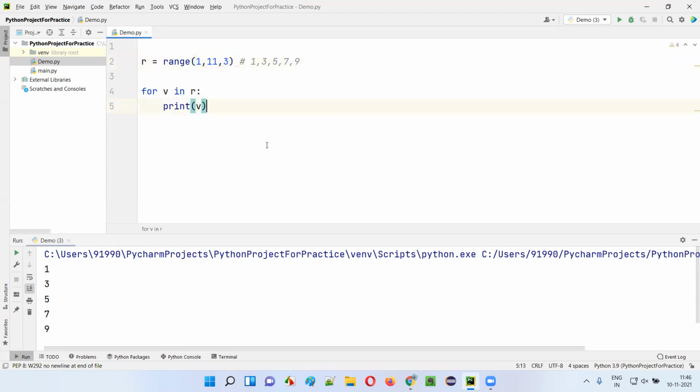What if I change it to 3 here? This time, the first value will be 1. The next value will be 1 plus 3, that is 4. The next value of 4 will be 4 plus 3, that is 7. The next value of 7 will be 7 plus 3, 10. Can we go beyond 10? 11 minus 1 only, the end point. That is, 10 only is the last point. You cannot go beyond. 1, 4, 7, 10 should be printed in the output. Hope you are able to understand.